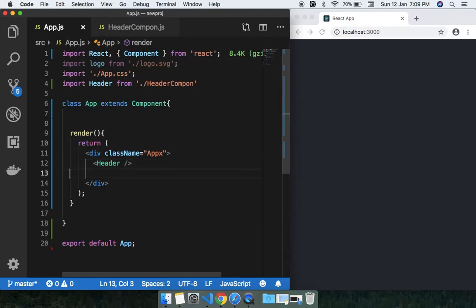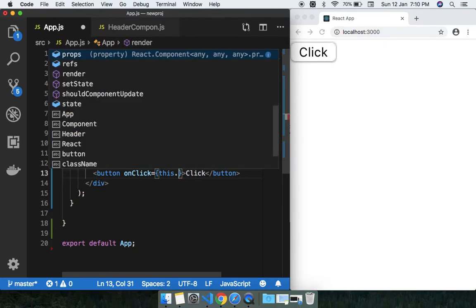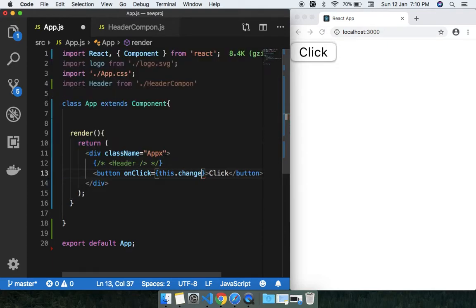Okay, so let me just remove this header here. You can see this is the white screen. I'm going to make a button in this. Let's say Click. This is the button, right? So when you click on the button, the onClick function will fire, and I'm going to use this.changeHandle, let's say this one. Okay, so it will fire, right?